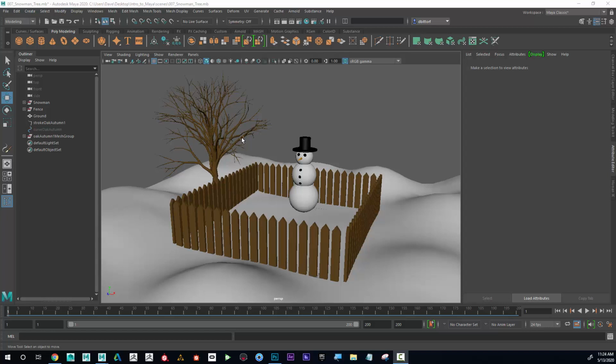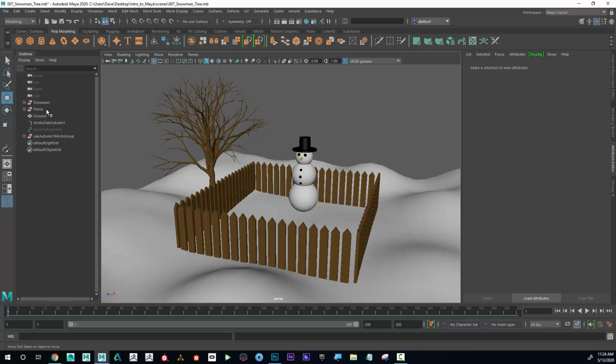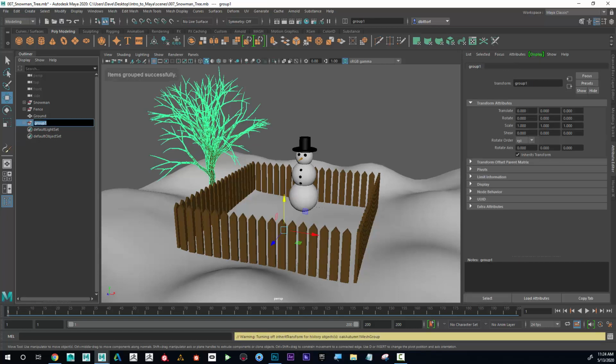All right, let's have some fun and make it snow. So before we do that, I can see over here in the outliner that I've got a lot of stuff from this tree. So if I select all of that, I can hit Control G, and I'm going to call this tree.